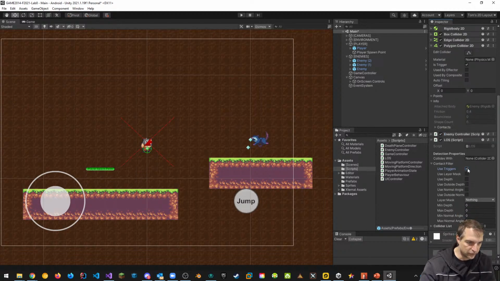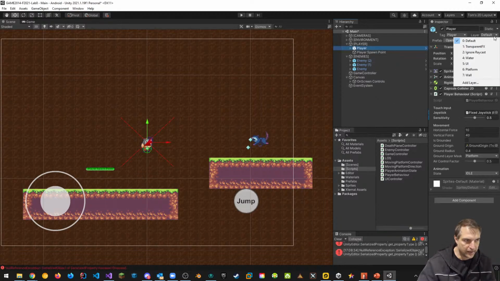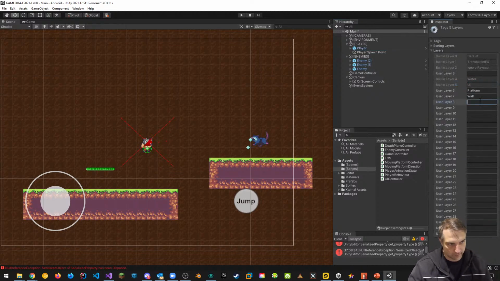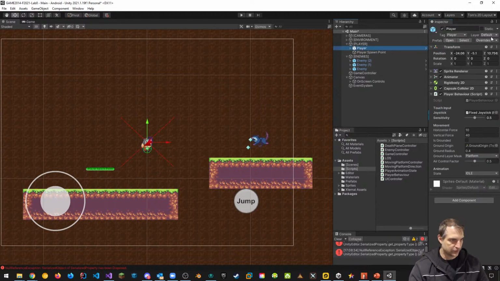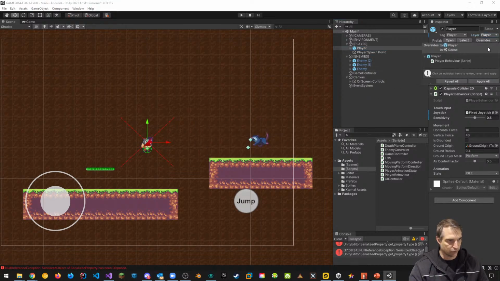So we're going to say use triggers, right? We want to connect with other triggers. And our layer mask is going to be a platform, a wall, or a player. But we don't have player for a layer mask. So let's add one in. So again, I'm going to go to player, add in a new layer. We'll call this layer player. We'll assign it to the player object, and we'll only change this object, and we'll apply all that override stuff.